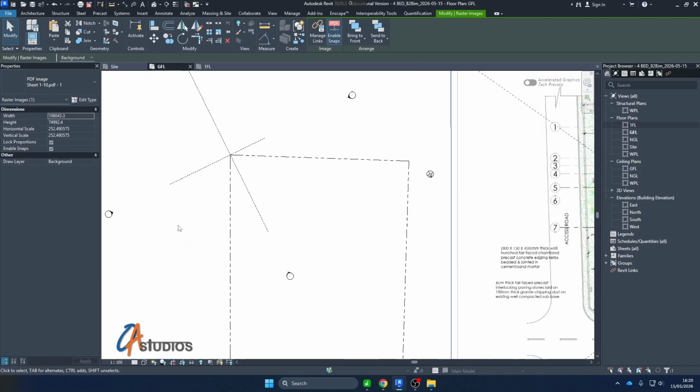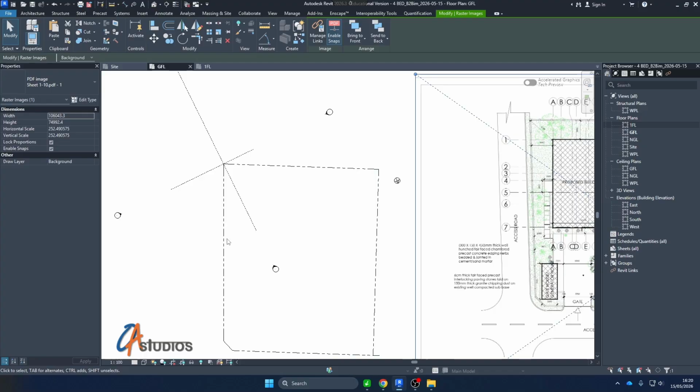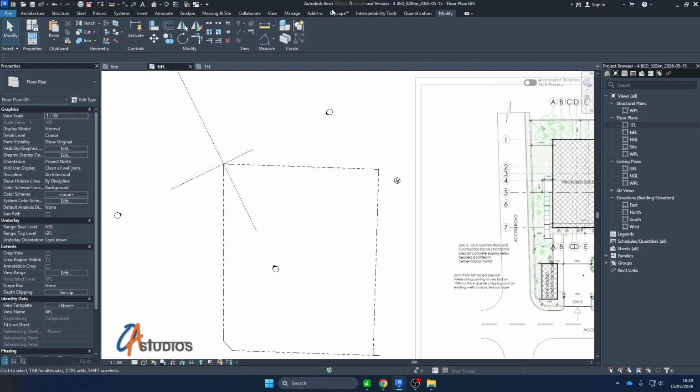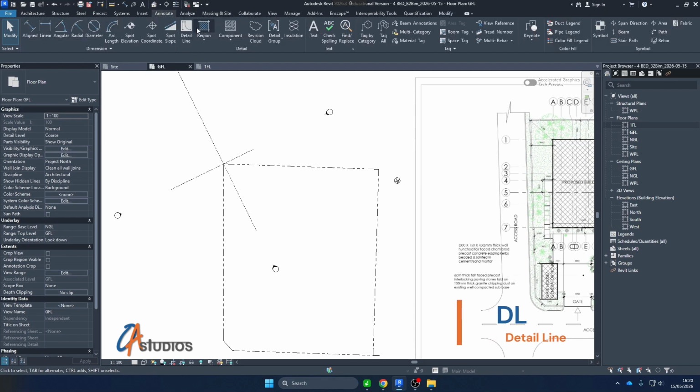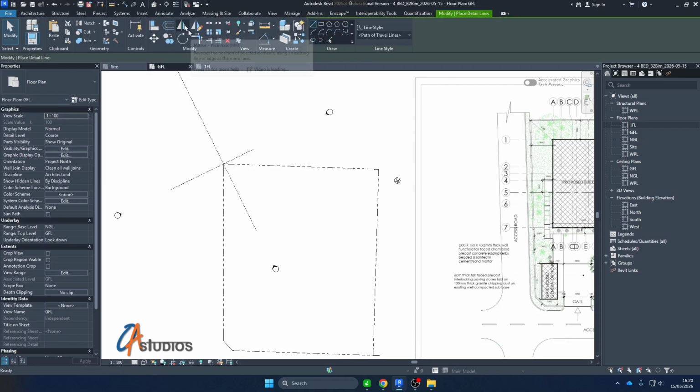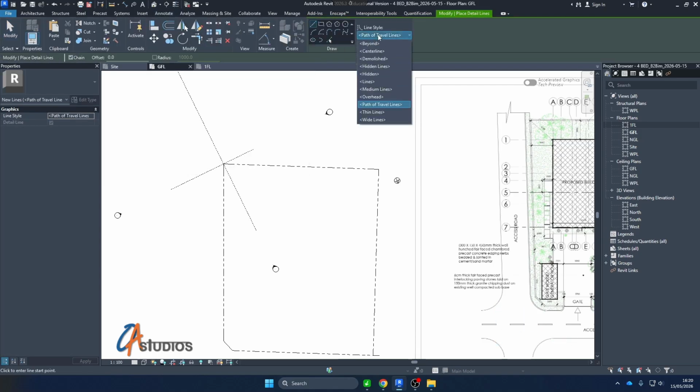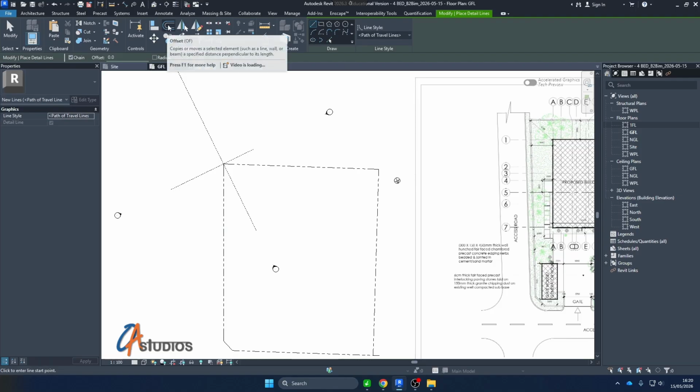Okay, so after getting this, now we want to get our offsets from the fence. So what I would do is go to annotate, detail line, which is this, or DL for shortcut, and select that. I'll just use this part of travel because it's usually a green line, green in color, and so I'll offset. This is the offset tool.